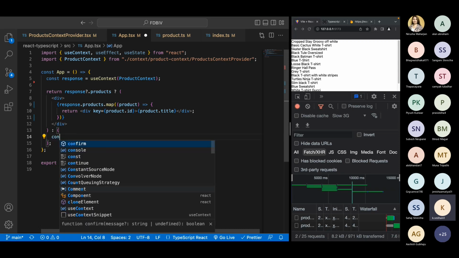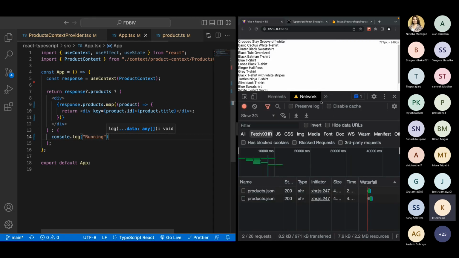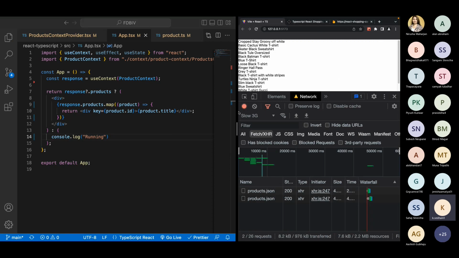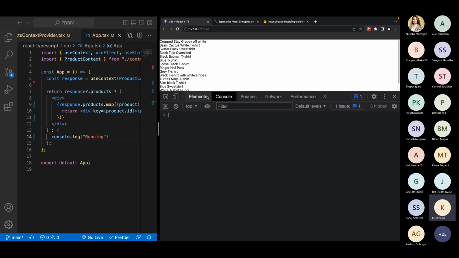Let me console log this loading, console log this path. So it should run at first. So let's go there. For the very first time, it should actually run. Let me remove this throttling from here. Let's refresh it. Okay, I cannot see that console log actually.